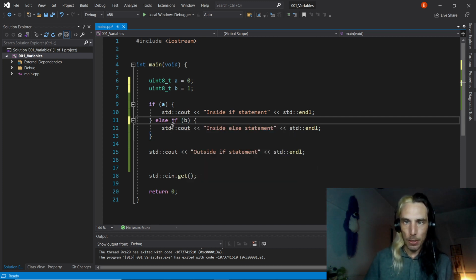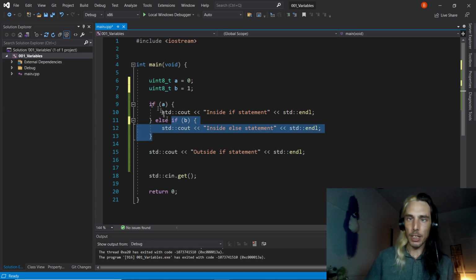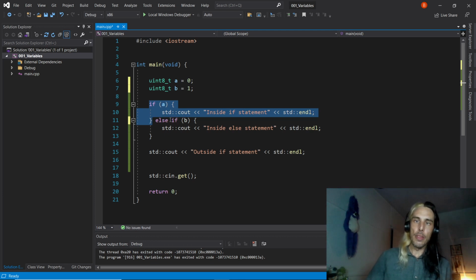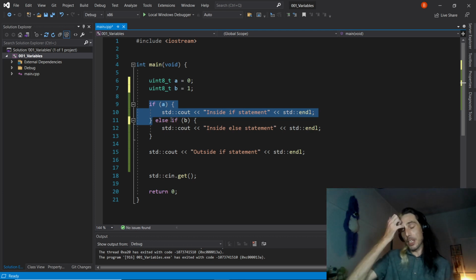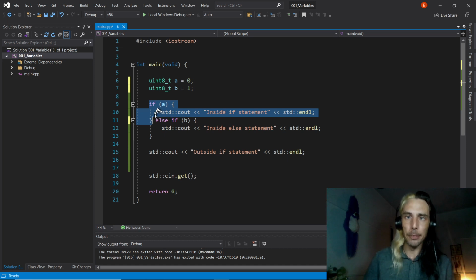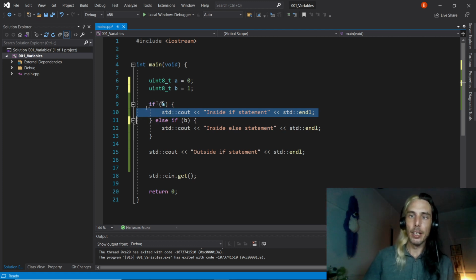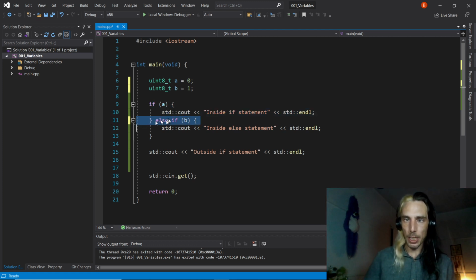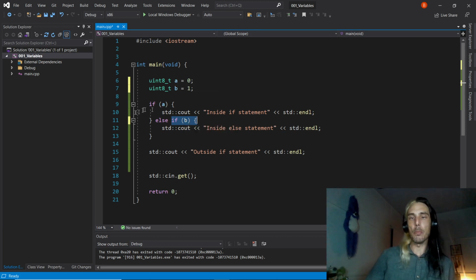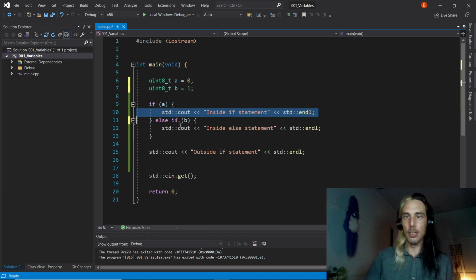So this section here is effectively identical to what we've got here. Now, this is essentially two separate if statements, but they're going to work together in the sense that if A is true, it's going to run the code that's in here. However, if A is not true, then we're going to go down to our else, and it's going to then start this if statement and have a look at whether or not B is true or not. So in this case, A is a 0, which makes it false, so it's going to skip this.